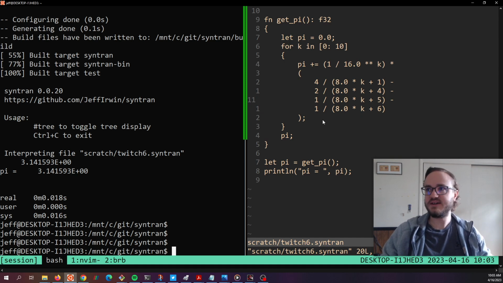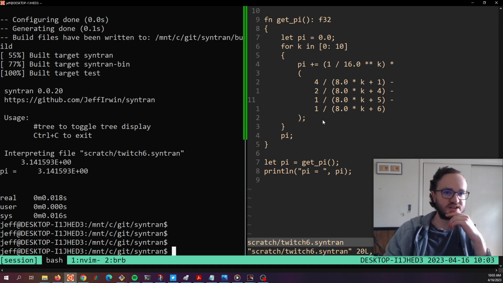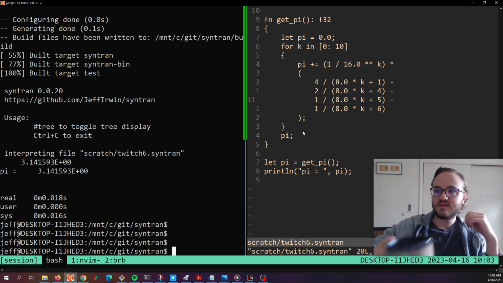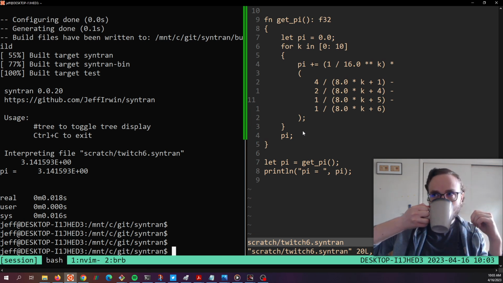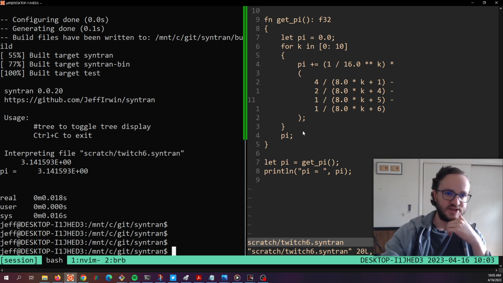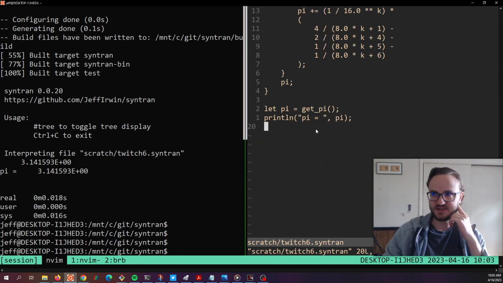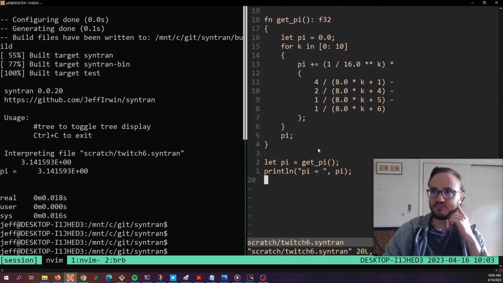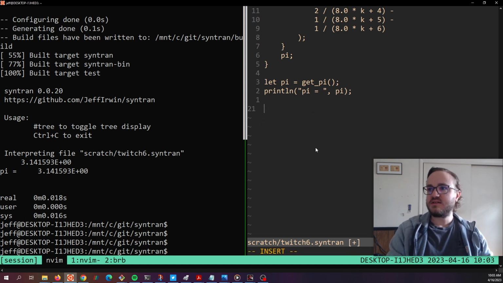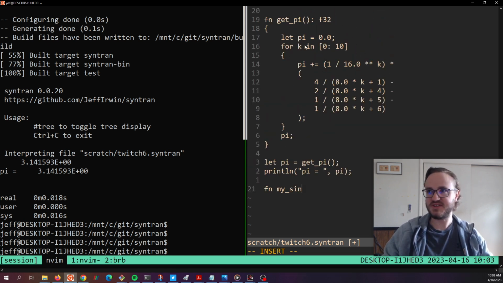Yeah, so that's pi. Next, let's try to calculate a sine function. And for that, pi is going to need to be a global variable. So I'm going to put it below here. I'm going to call it my sine because you shouldn't use this in production. You really shouldn't use any of these in production.